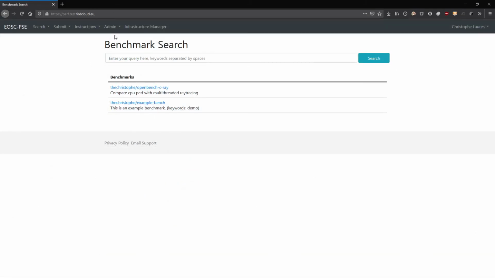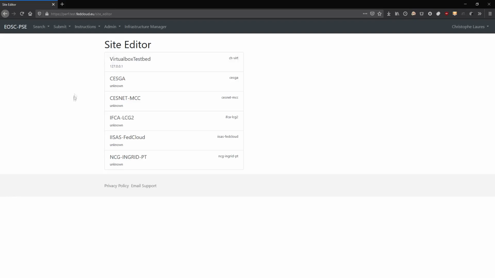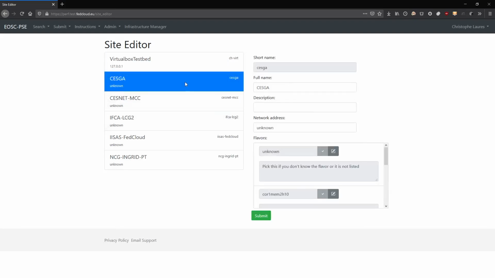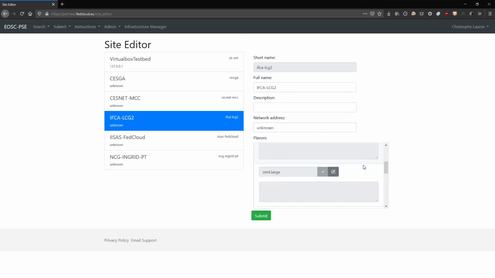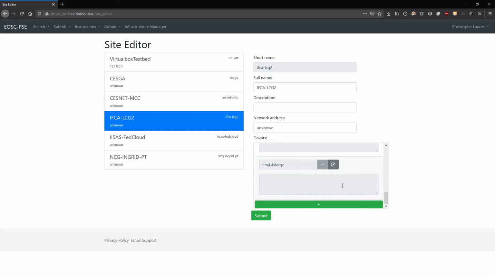Lastly, as administrator, you have access to the site editor. You can reach it by going to Admin, then Site Editor. Here you'll see a list of all currently available sites and may edit their metadata, like the human readable name or the link to the website about the server. You also have access to a smaller flavor editor, which lists all virtual machine flavors available on the site. You may add or remove flavors or edit existing ones.